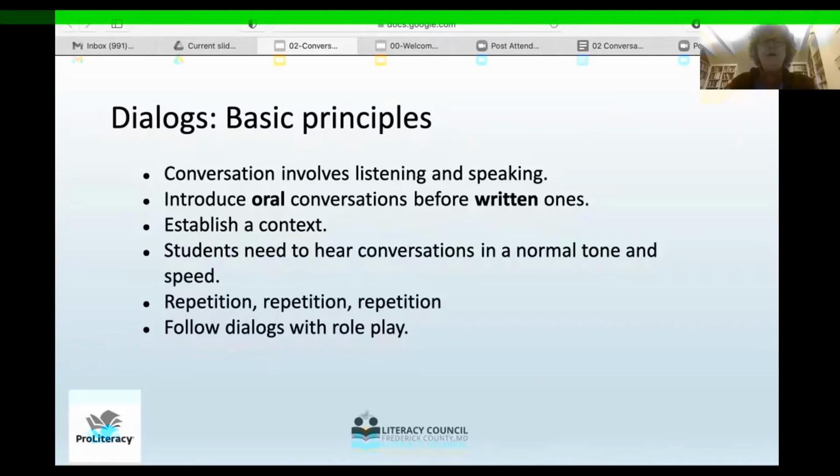Last, repetition, repetition, repetition. Students need to hear, say, and practice the dialogue lots of times to gain the confidence they need to say it outside of class.